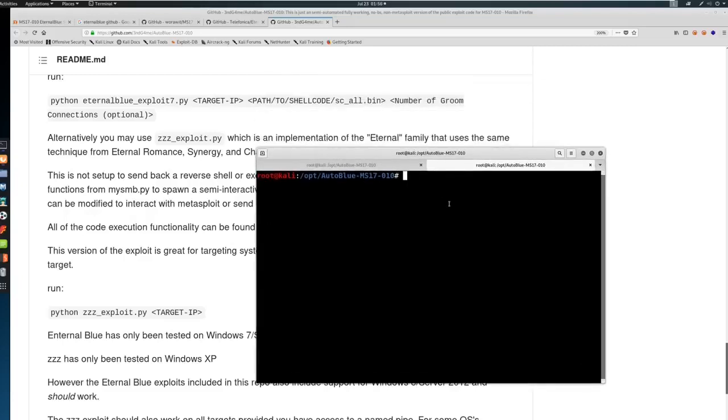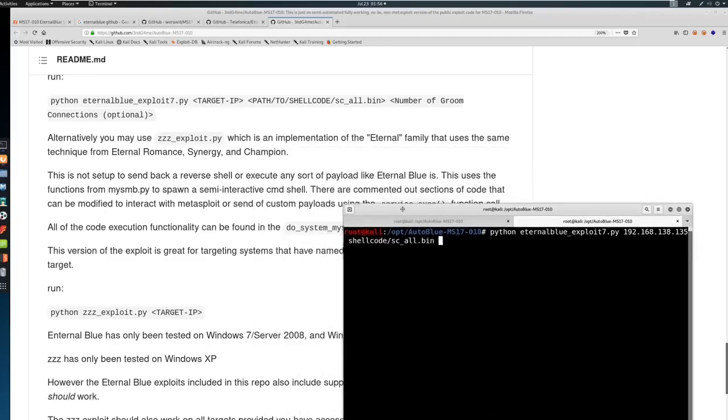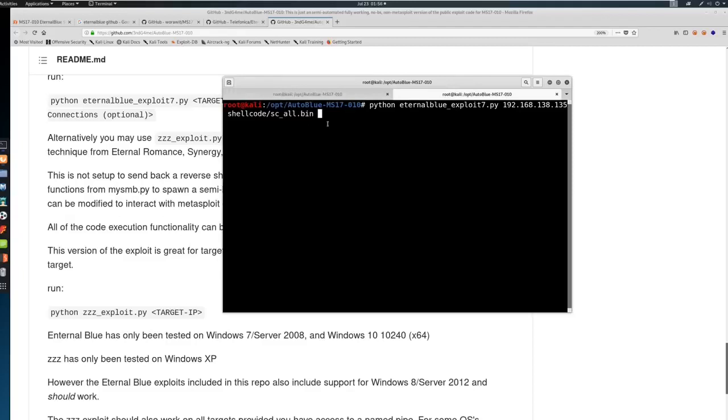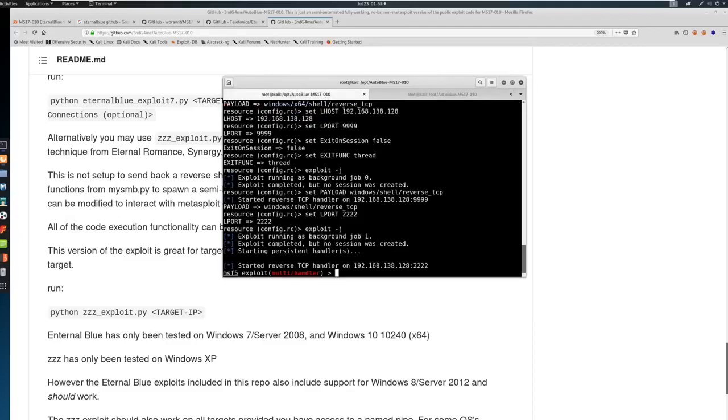So we're just going to say python eternalblue like this exploit, and we're on 7.py. Our target is 192.168.138.135. Path to shellcode is just shellcode and then sc_all.bin. And we do not have to provide a number of groom connections. That's optional. We're going to run this and we'll cross our fingers. You never know. Might work.